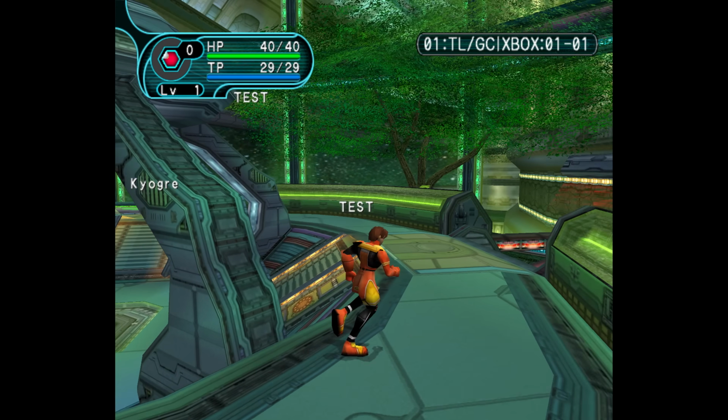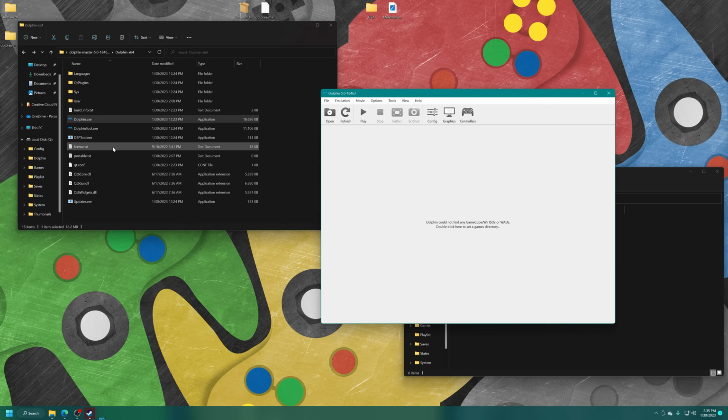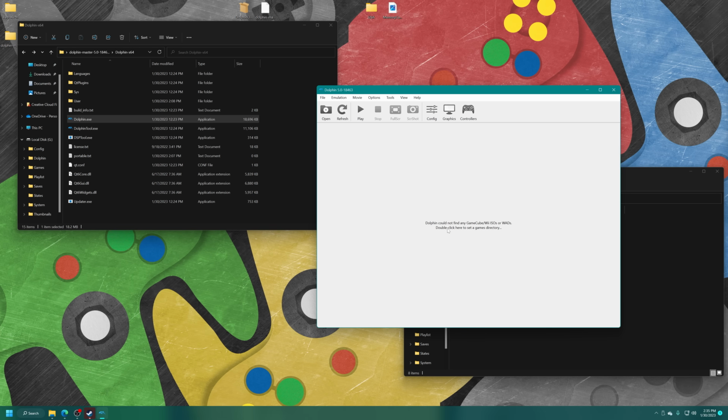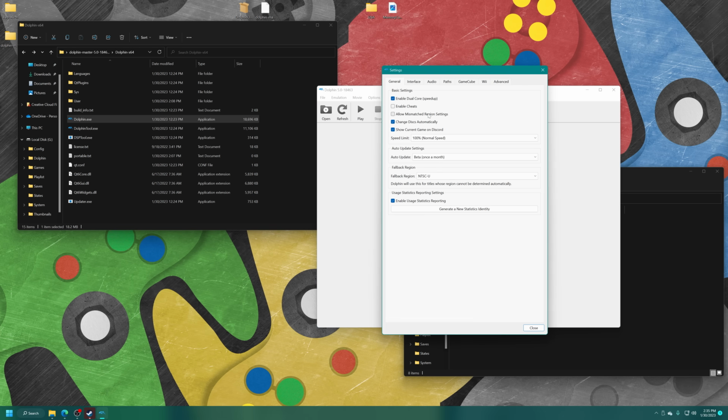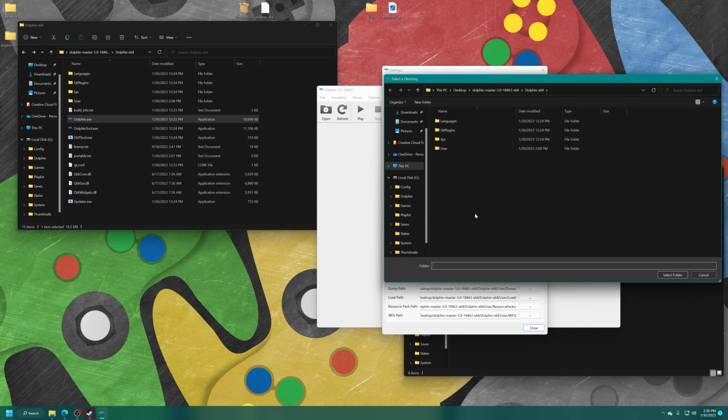Cool. Now let's go ahead and cover cheats real quick. So if we head back into our PC version of Dolphin here, we just need to go ahead and add directories for our GameCube, Wii, and Virtual Console games that we want to use cheats for. So you can just add the paths for your games on your USB drive. So here we go. Games.